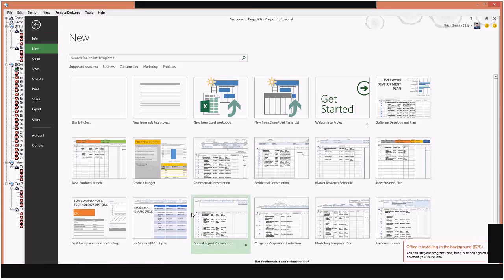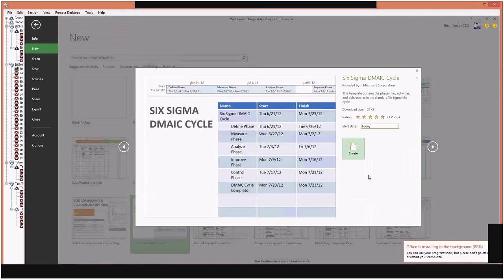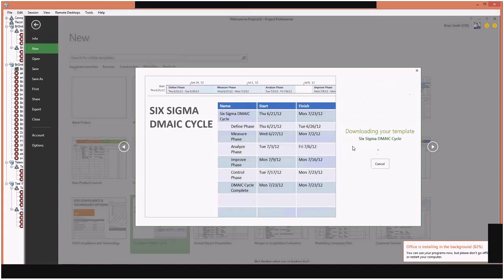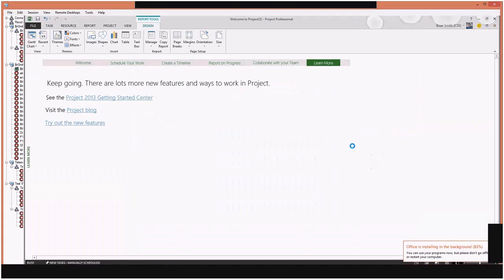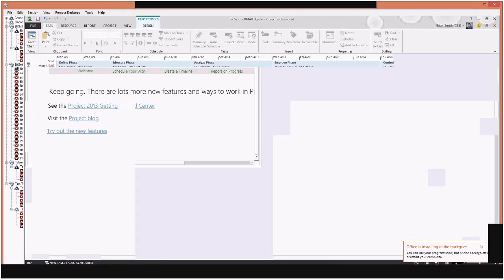Which shall I do? I'll do a Six Sigma one just for variety. At this point, I'm just working locally, and this project is loading up. It's still streaming in the background, so I still haven't got the full version of Project loaded, but it's obviously got enough to get me started and start showing you some of the bits and pieces here.